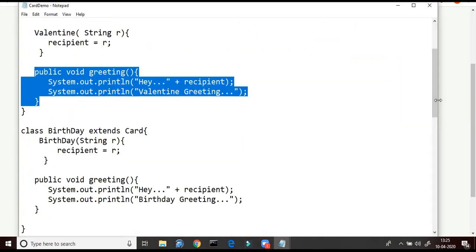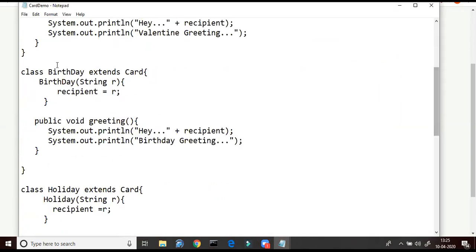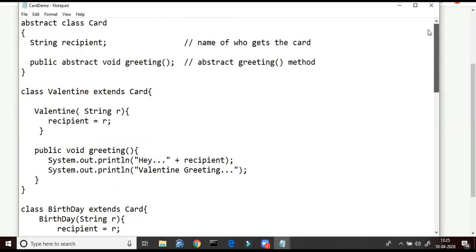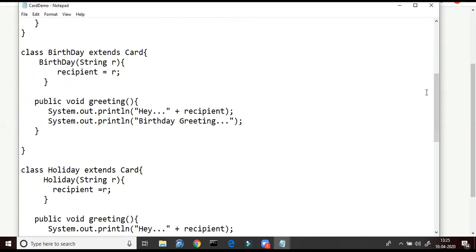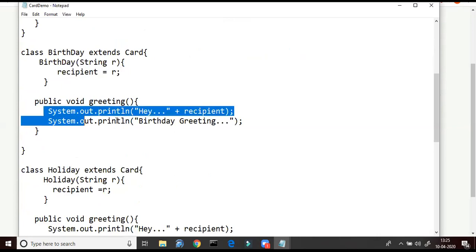And this is the class birthday, similar to how we did for holiday, and how Valentine extended the features from the class card and redefined greeting. Similarly, the class birthday also extends features from the class card, and it is redefining the greeting method. Here we are defining the constructor and initializing the recipient, and the greeting is redefined something like this: Hey recipient, birthday greeting.